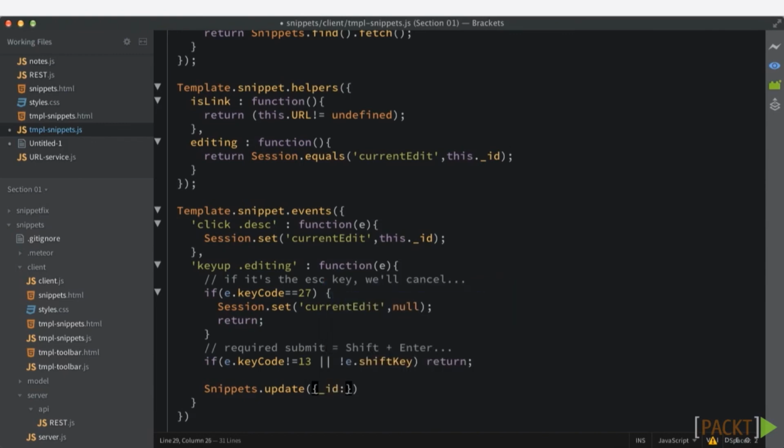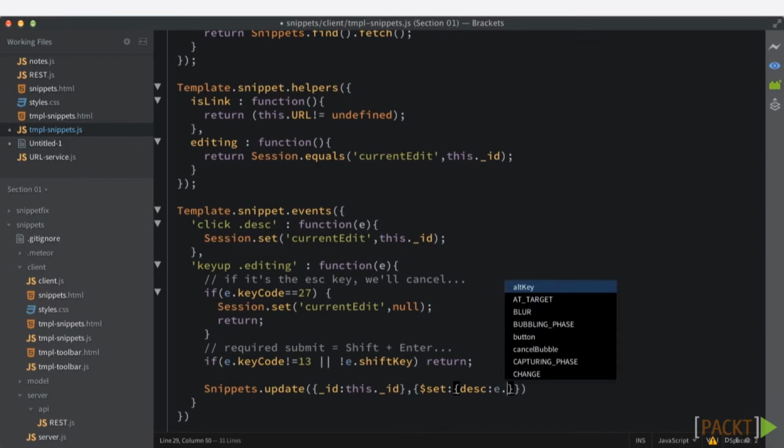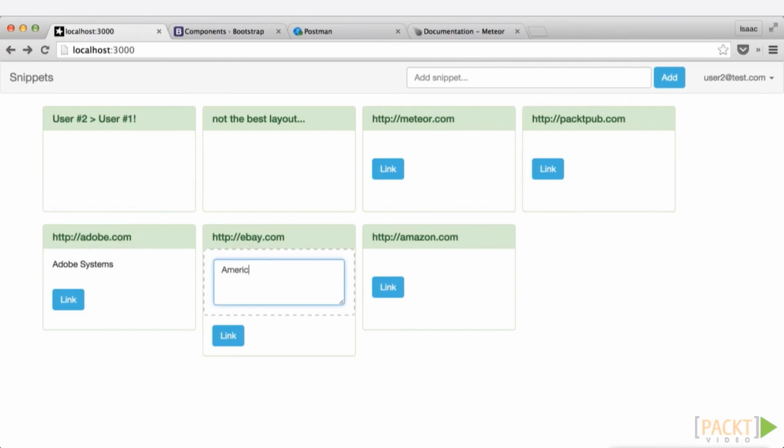And we're going to do a simple Snippets.update, just like we did in the command line. We're going to set the ID equal to this._id. Remember, we have the context because of Meteor, yay Meteor. And we're just going to do a simple $set. We're going to set the description, or dsc, to e.currentTarget.value. Straight from the DOM. All right, that should take care of everything. Make sure we have all of our parentheses, everything in place. And then we are going to set the current edit equal to null, which means we're going to cancel out of the editing process. So everything looks in order.